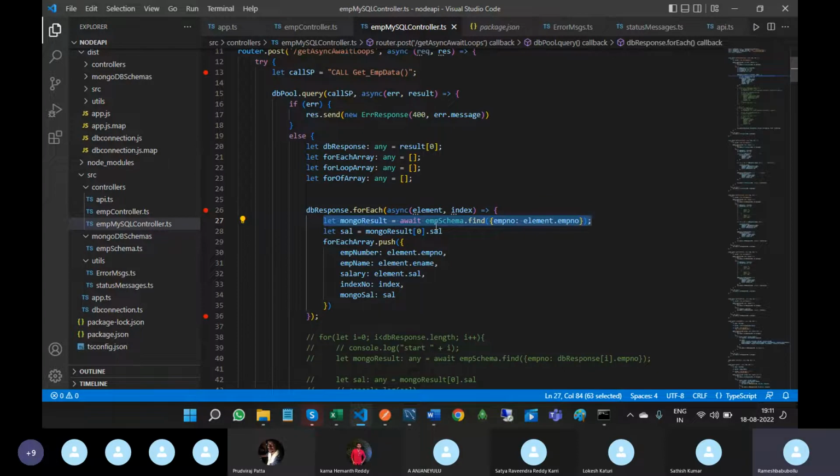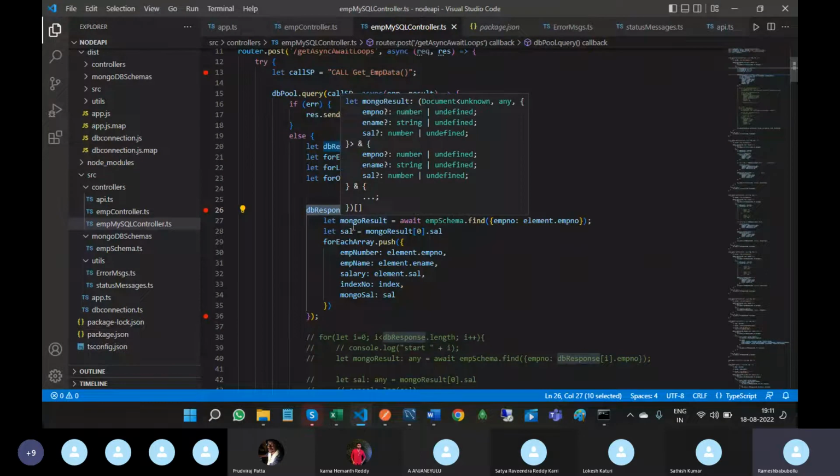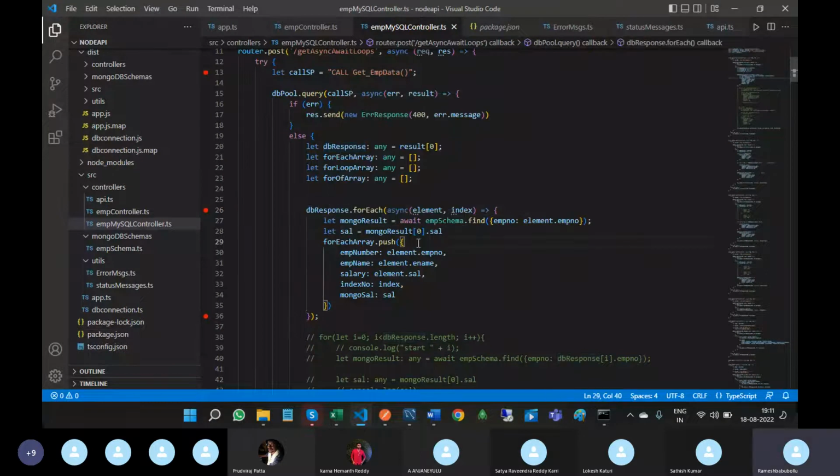Because the number of hits on MongoDB will depend on the number of objects existing in the dbResponse. In that case, how do you write the code? I will explain later, don't worry.